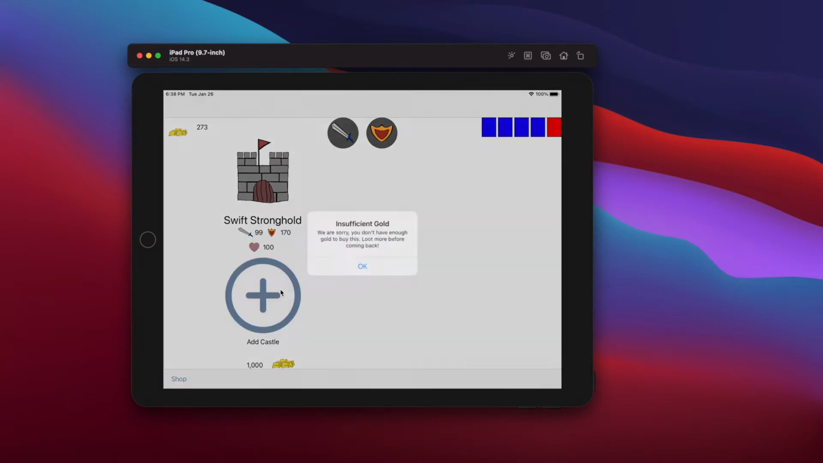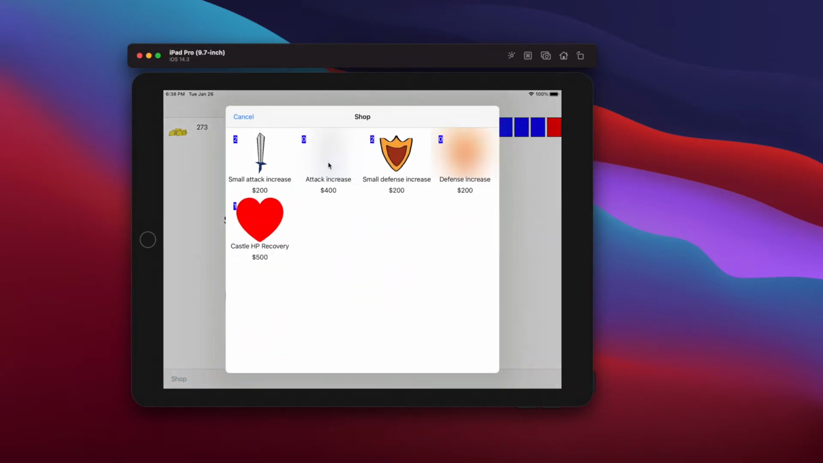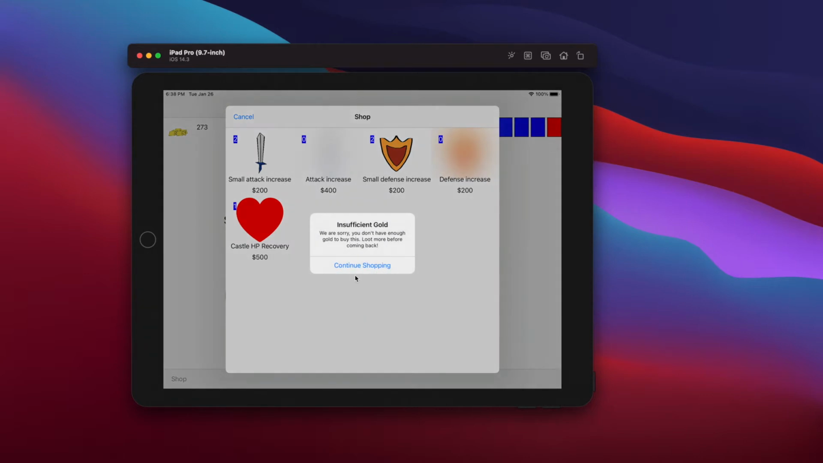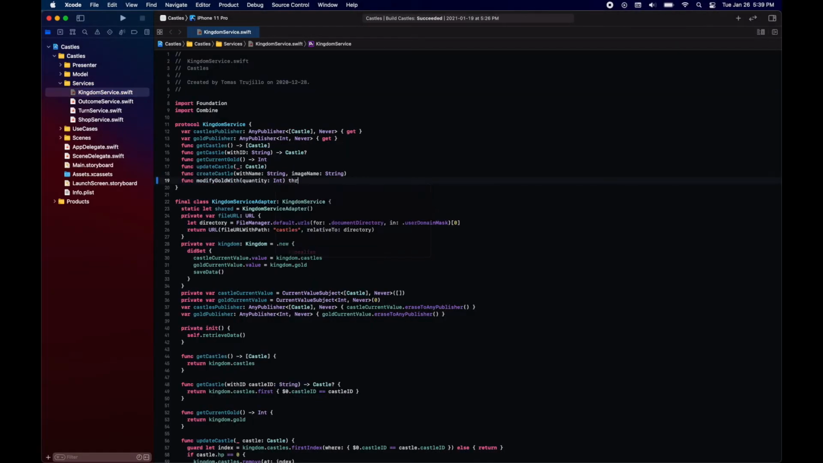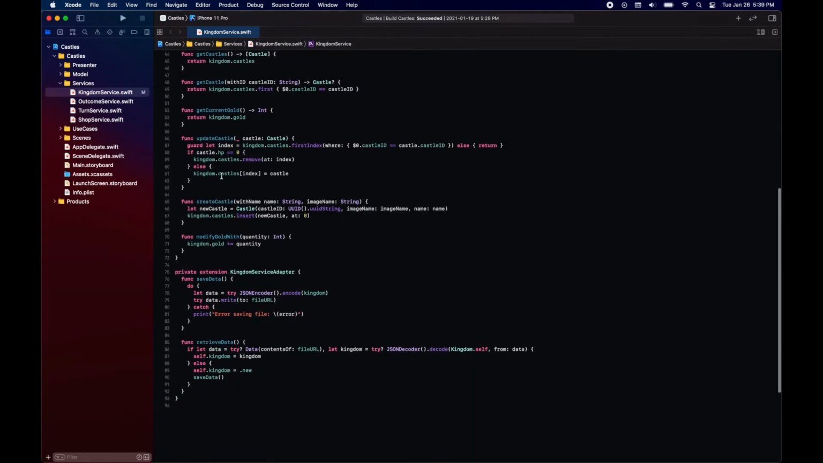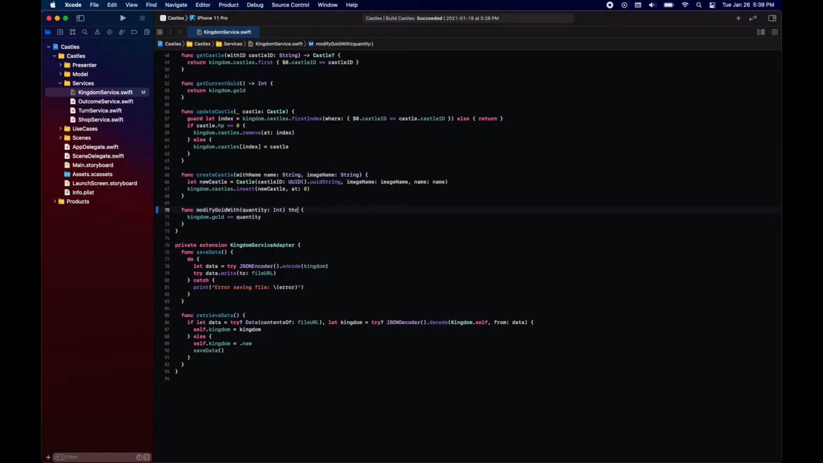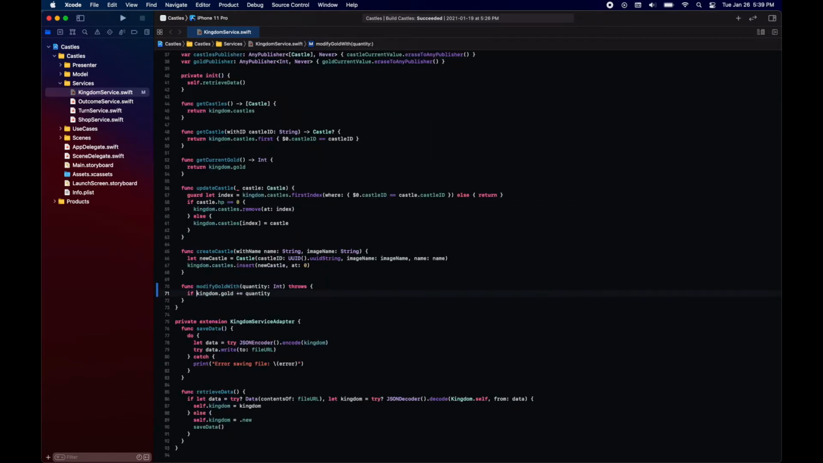Today we will be adding an error message when the user tries to spend more gold than he has available. We will also be modifying the interface so that the items available in the shop will be blurred when their quantity reaches 0. We're going to throw an exception in our modify gold method in the kingdom service when the quantity takes the gold below 0.